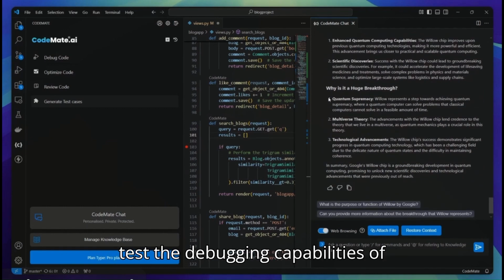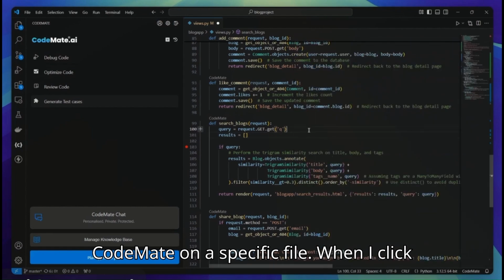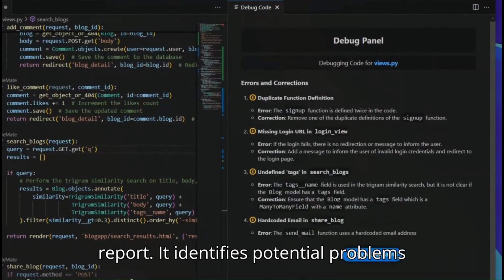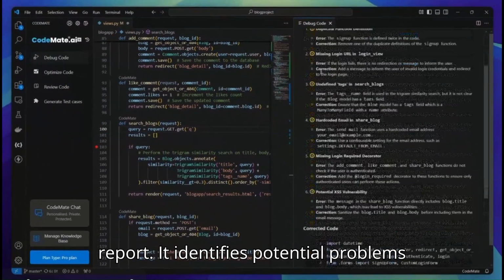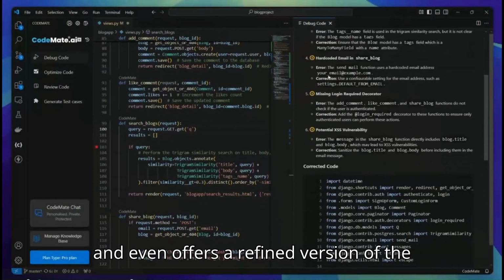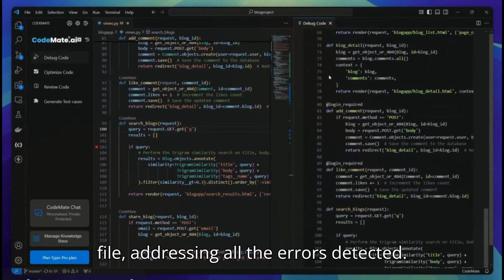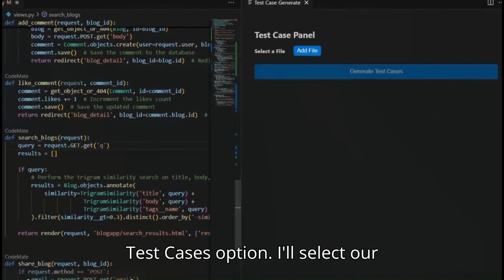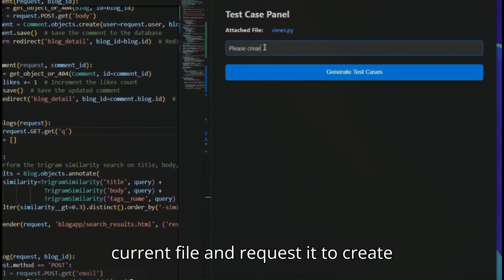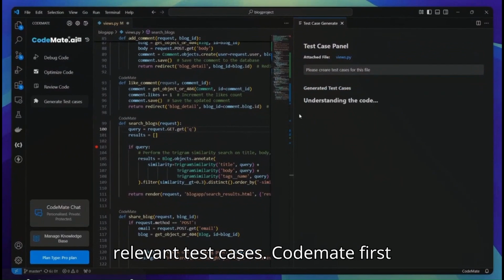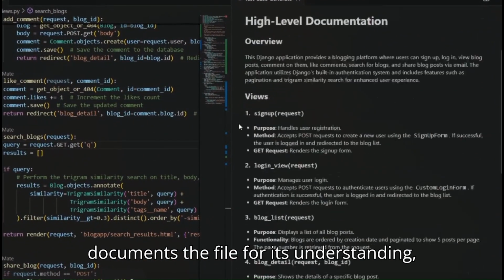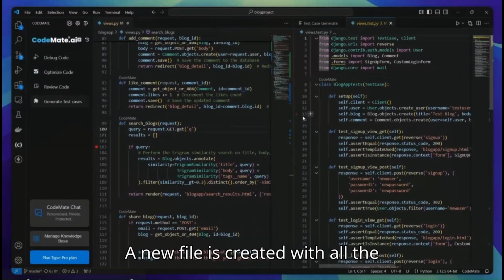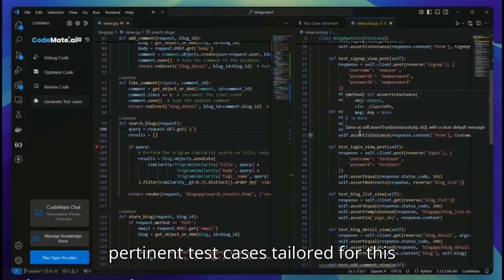Now, let's test the debugging capabilities of CodeMate on a specific file. When I click Debug, it provides a detailed debugging report. It identifies potential problems and even offers a refined version of the file, addressing all the errors detected. Additionally, I'll explore the Generate Test Cases option. I'll select our current file and request it to create relevant test cases. CodeMate first documents the file for its understanding, then proceeds to generate the test cases. A new file is created with all the pertinent test cases tailored for this file.